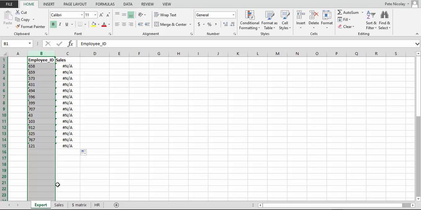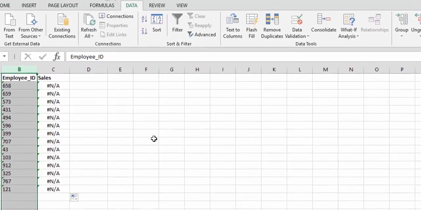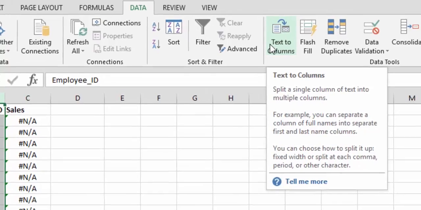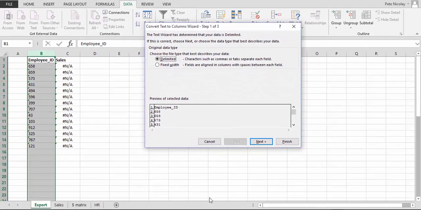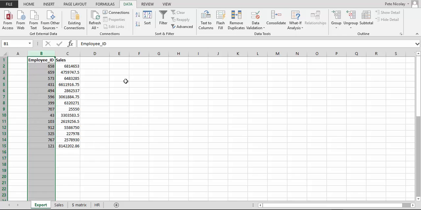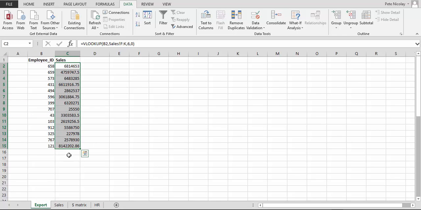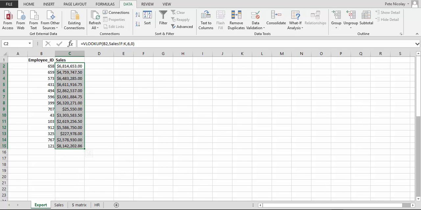To do that, we highlight our employee IDs. We go to Data, Text to Columns. In this instance, all we need to do to convert these from text is press Finish. So as soon as we convert these employee IDs from text, the VLOOKUPs work and we can successfully bring in sales.